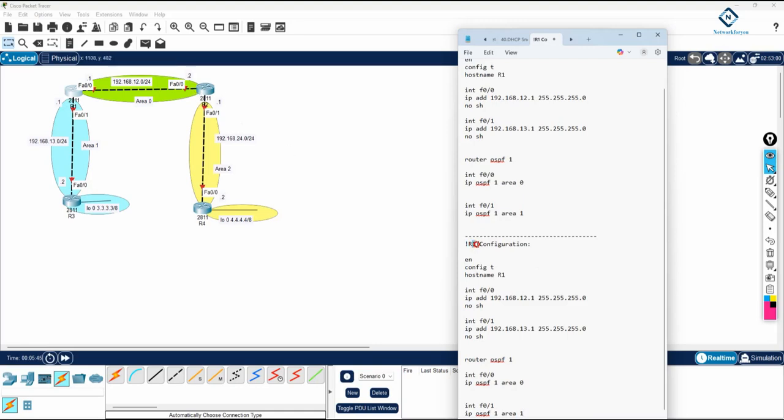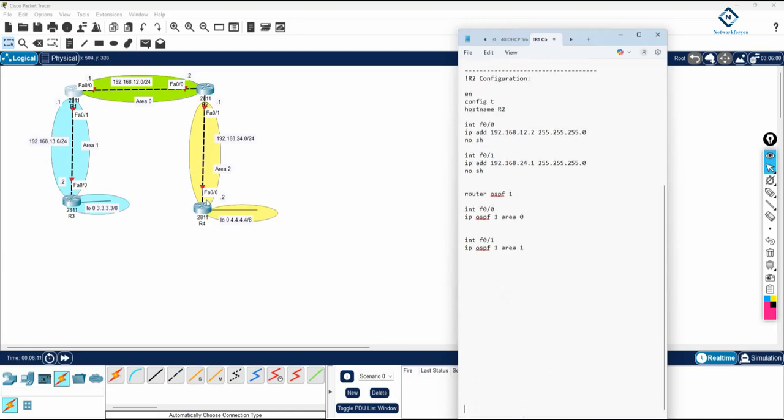I will say this is the R2 and this is also R2, and this interface we can say 12.2, and this interface we have F0/1. This is 24. So this will be 24.1. Okay, and here you have router ospf 1 and you can say interface F0/0, ip ospf 1 area 0. So this remains same here, and here if you see this side what you have interface F0/1, this one ip ospf 1 area. What is the area here? Here you have 2. So this is R2 configuration.